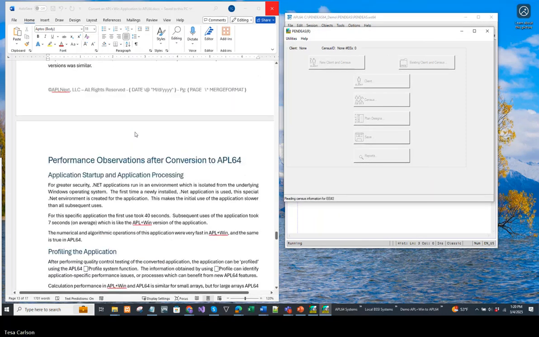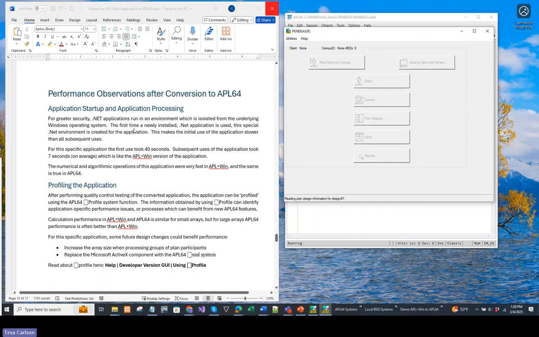And you may notice the performance time may be a little different. As you can see, for greater security, the .NET applications run in an environment which is isolated from the underlying Windows operating system. The first time a newly installed .NET application is used, this special .NET environment is created for the application. This makes the initial use of the application slower than all subsequent uses. For this specific application, the first use took 40 seconds, and subsequent uses of the application took 7 seconds.